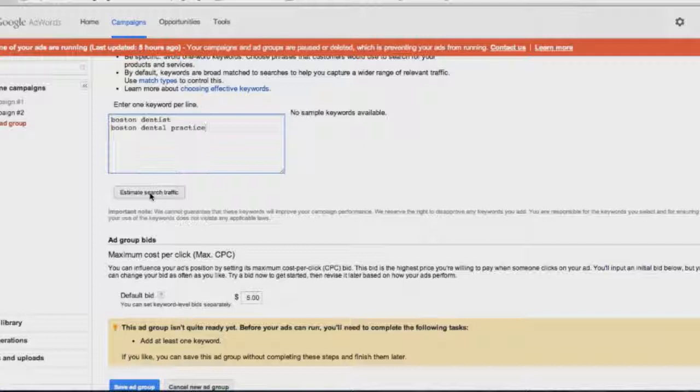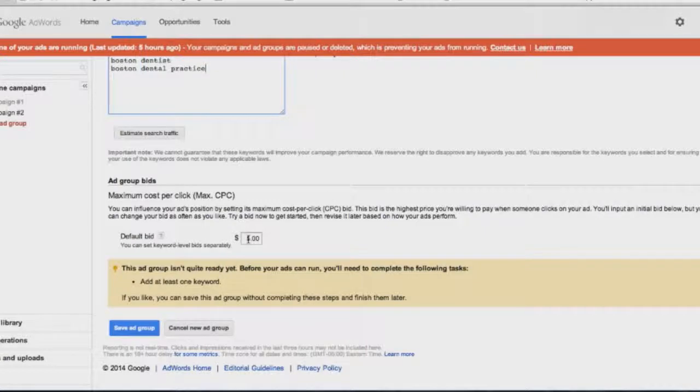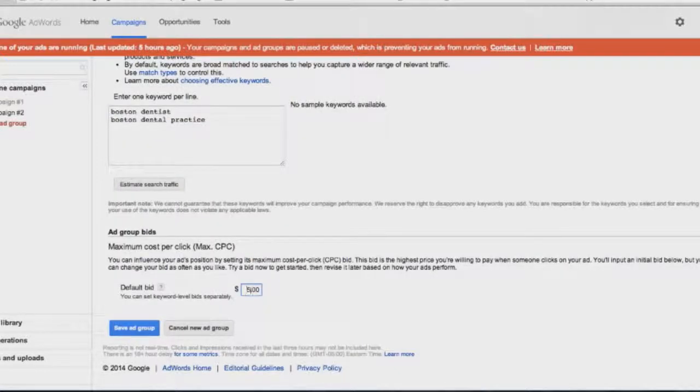And if you want, you can estimate your search traffic. We're not going to do that because we haven't really gone through the entire process. And then here you can set your bid by ad group. So it's the same thing we discussed in the last step. But for Boston dentist, it's a pretty saturated keyword, I'm sure. Let's just go with $3, so we're not going bankrupt on people just price shopping Boston dentist when they're clicking around.